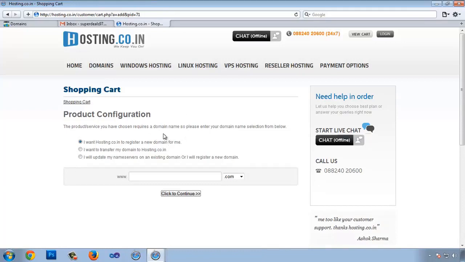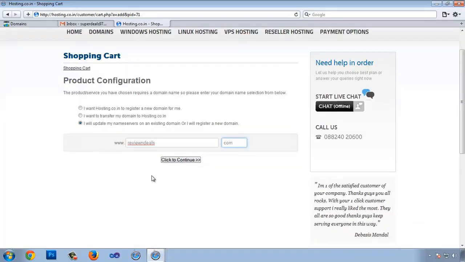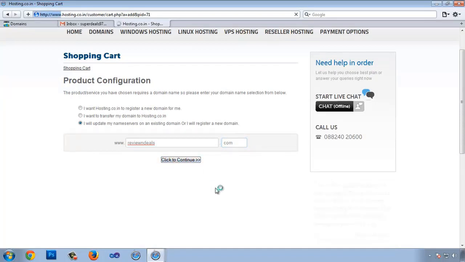Now on the second step, every hosting provider will ask if you want to buy a domain from them, or transfer a domain to that hosting company, or if you already have a domain. If you already have a domain, make sure that you choose this option: I will update my name server on an existing domain, or I will register a new domain. So click this, type your domain name, and click continue.